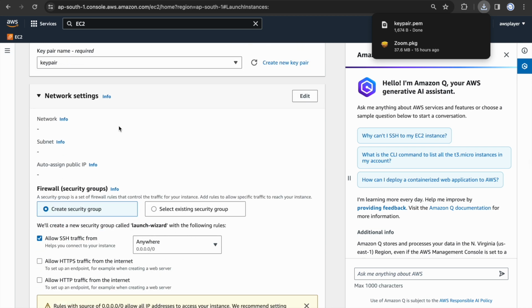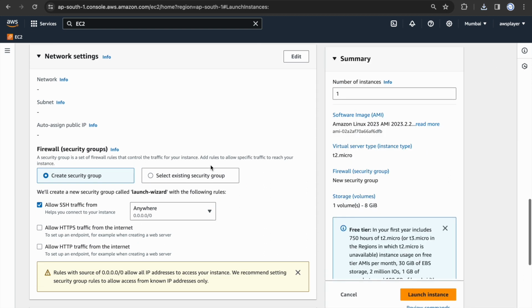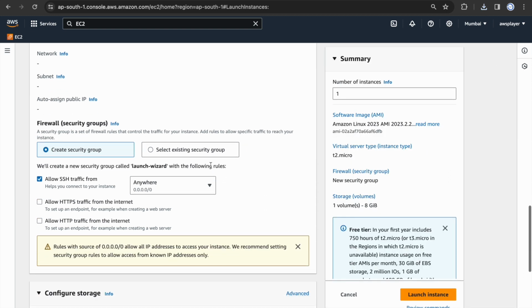The next section is about network settings. So you click the VPC that you want to launch your instance into. So I don't have anything created as I showed you on the previous page. I have zero resources available. I don't have even the default VPC available. So I am going to select create a new security group and SSH traffic. I'm going to say allow it from my IP.